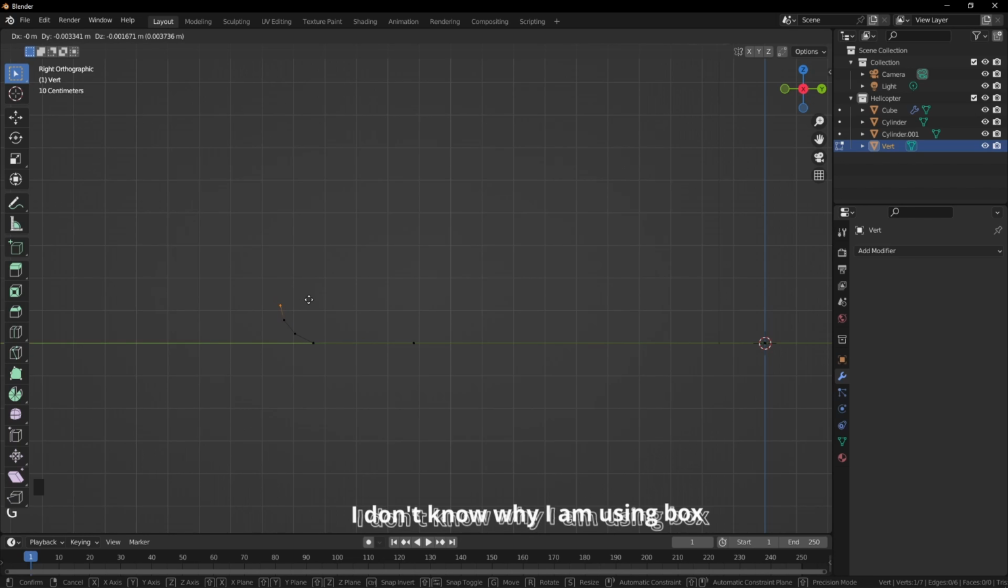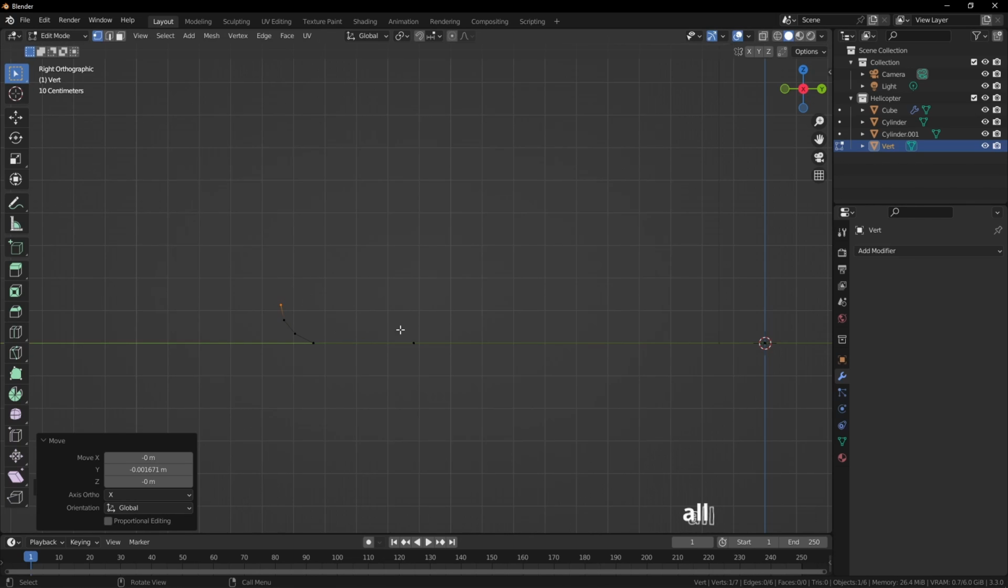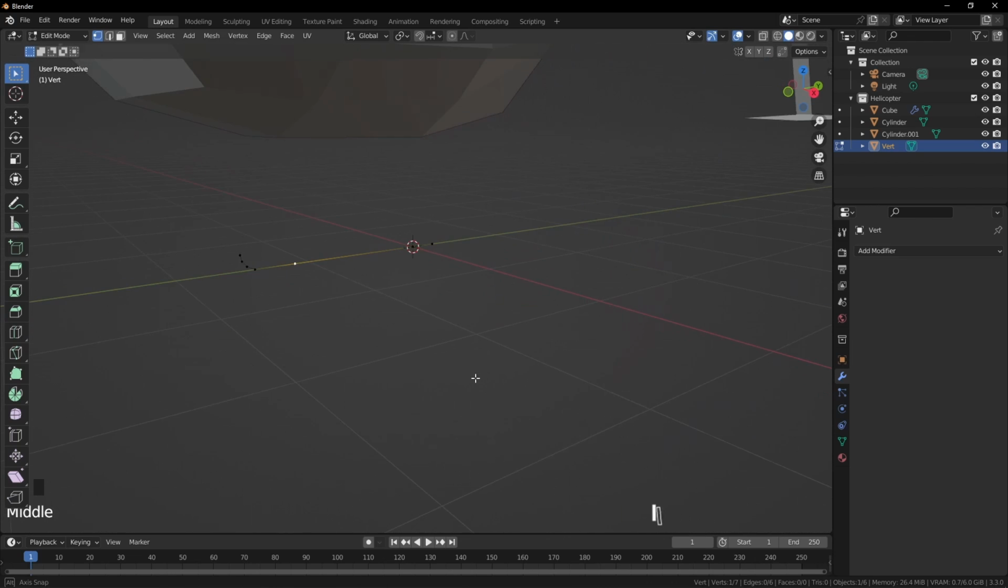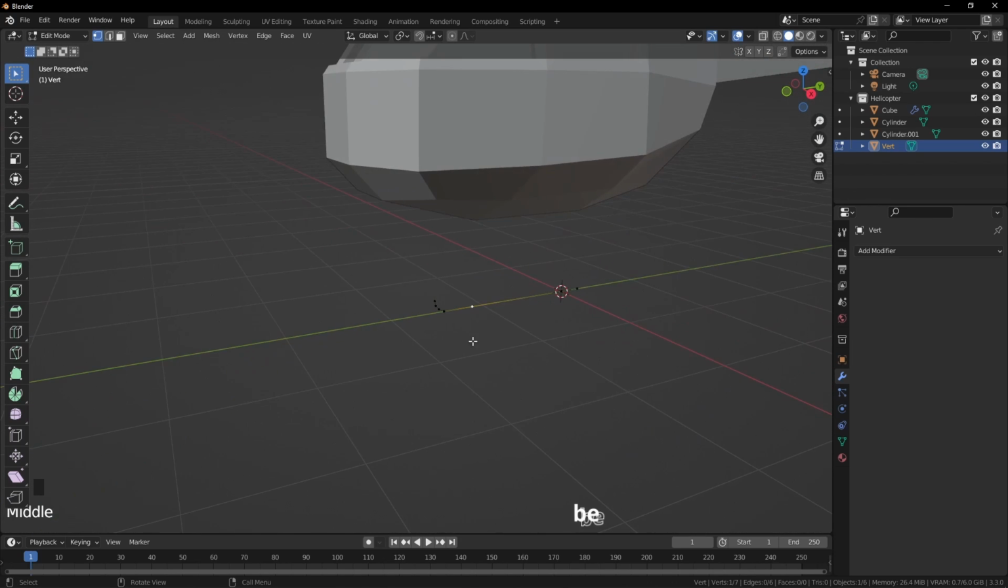I don't know why am I using box selection all the time. I think it's just because of my habit.